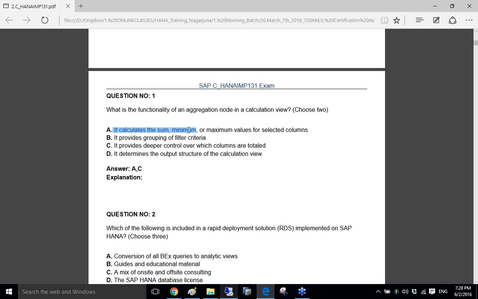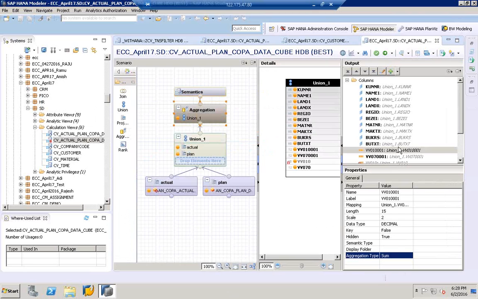It calculates sum, minimum, maximum values for the selected columns. It provides grouping of filter criteria. It provides deeper control over which columns are totaled. It determines the output structure of the calculation view. So it calculates sum, min, max, and it provides deeper control over which columns have to be totaled. So in here you can see all these aggregation types: sum, max, maximum of value, minimum of value, count, average to calculate average, variance, and standard deviation. Let us go to the next question.